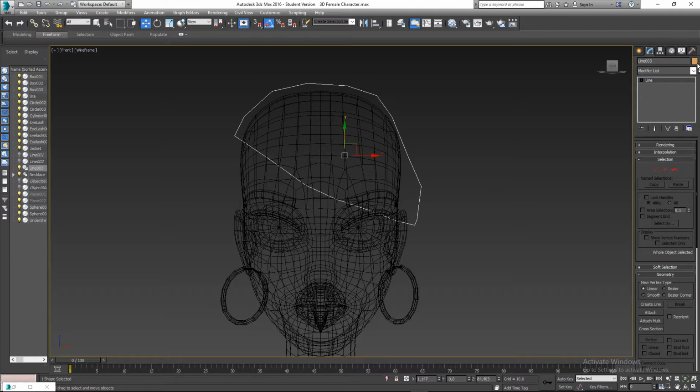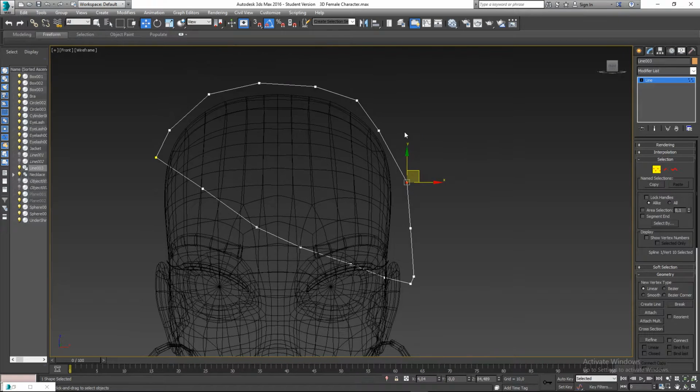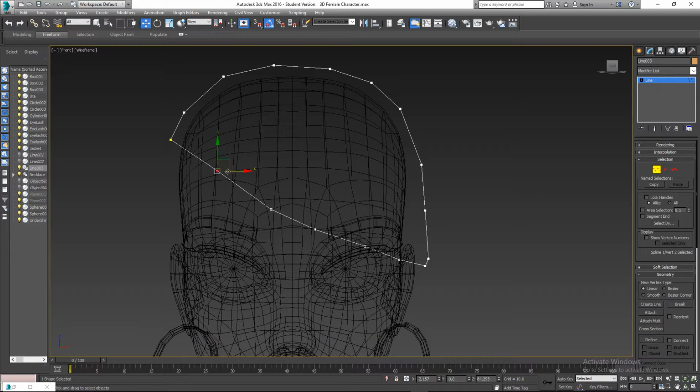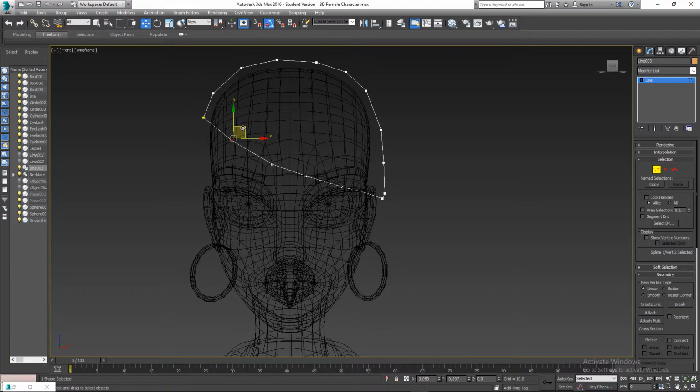Okay, then I'll go to my modify panel and I can go to vertex mode, and should I need to I can go and do some adjustments on this. Okay, let me push that up a little bit. Okay, so just getting the overall shape that you want.